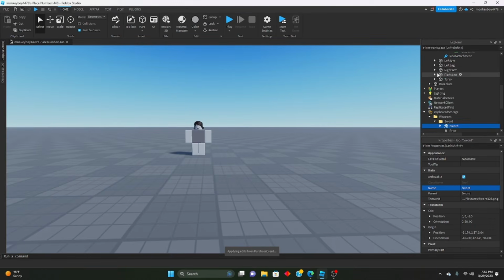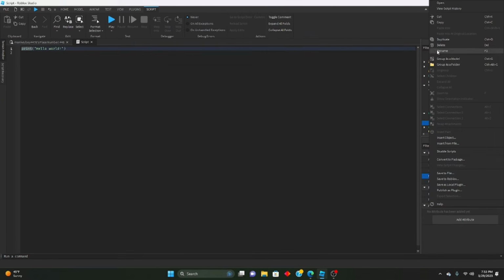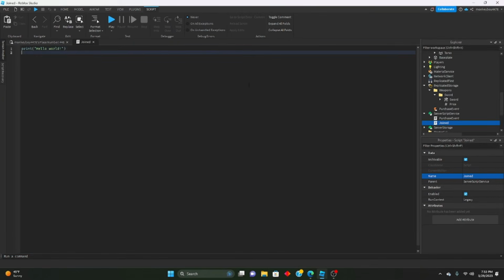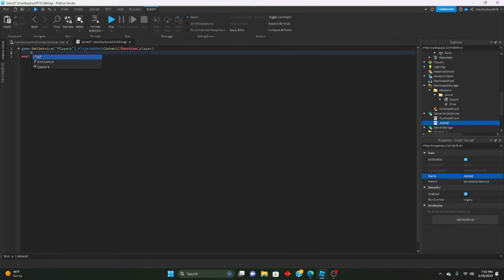And then we need to go ahead and code those leader stats. So we'll make a new script inside of server script service. We'll name this join. Actually, we'll do game get service players dot player added connect function player. Then we'll say local leader stats.